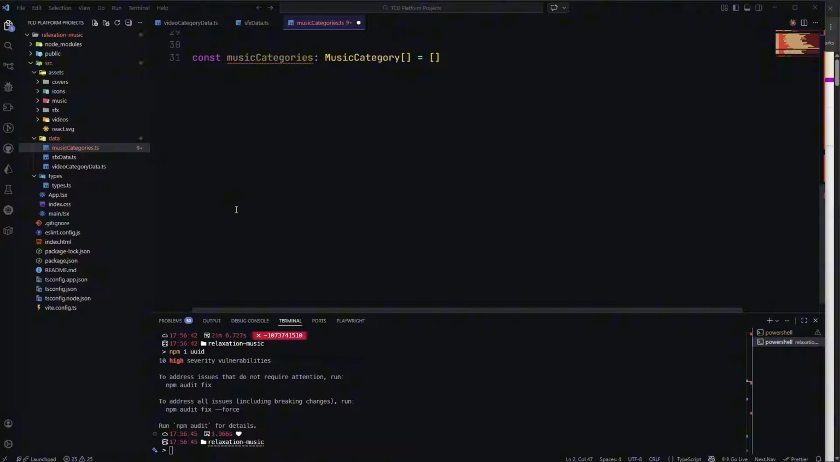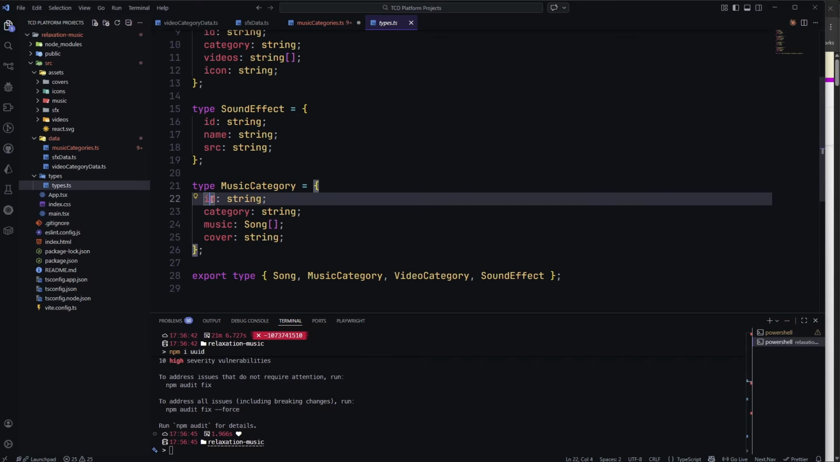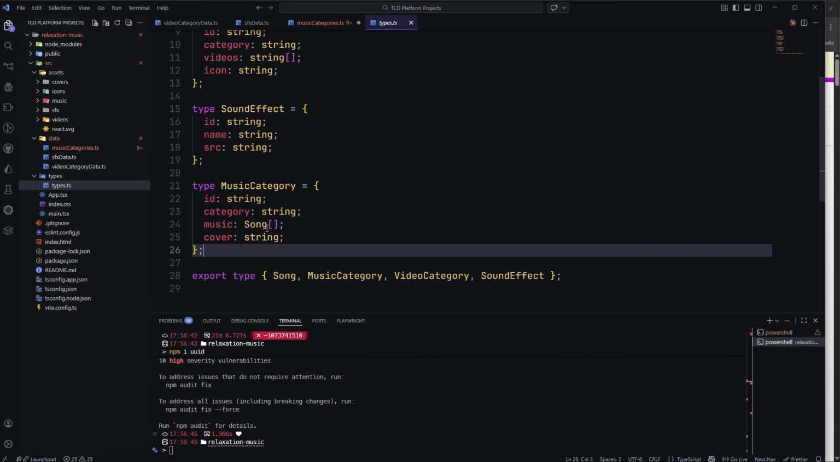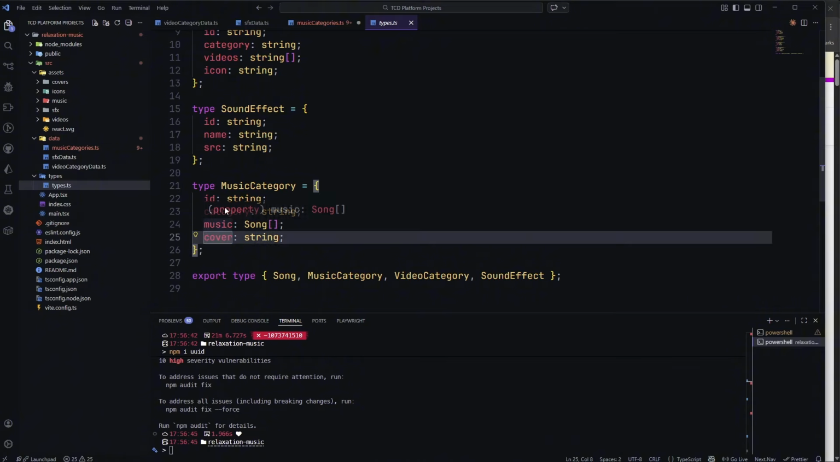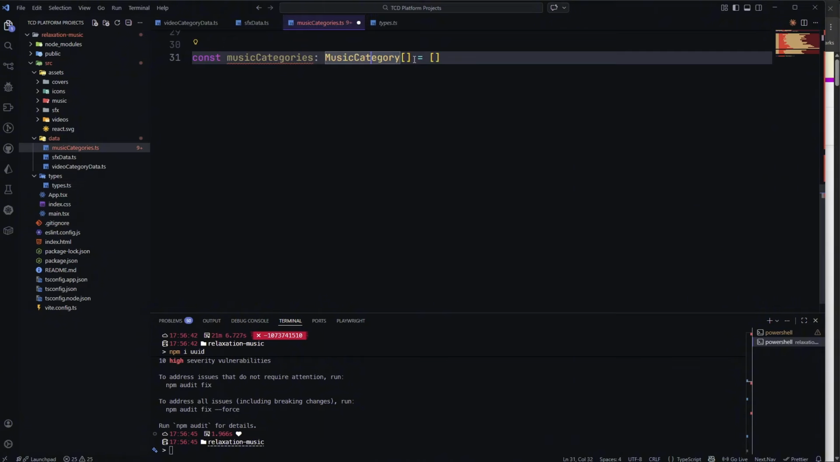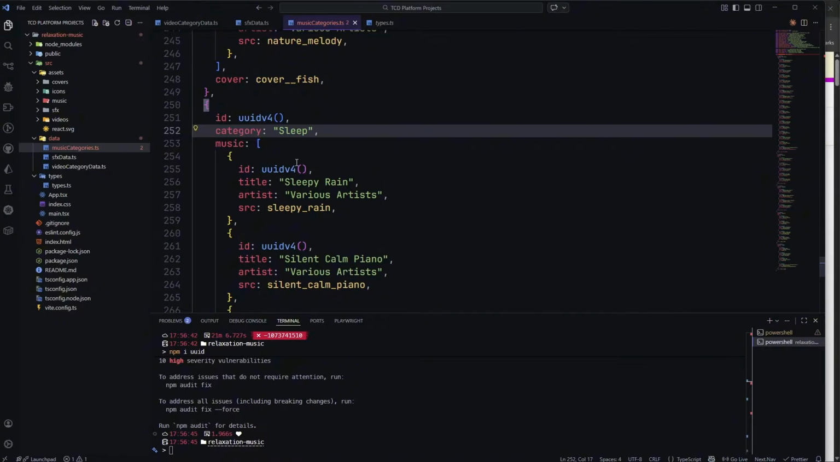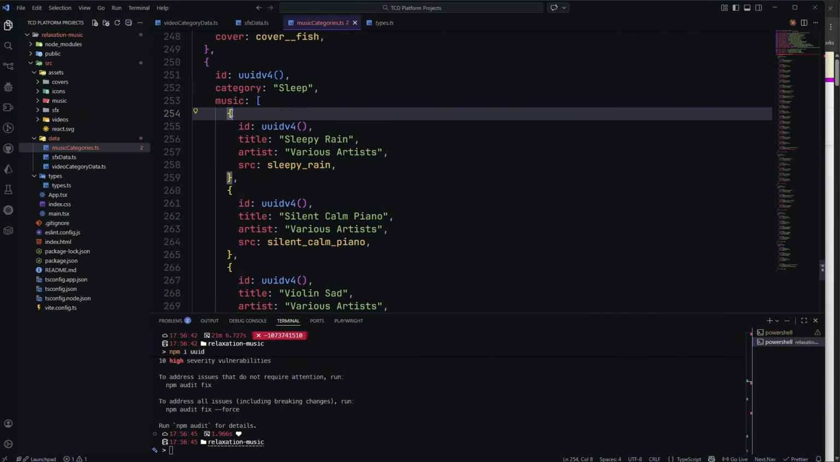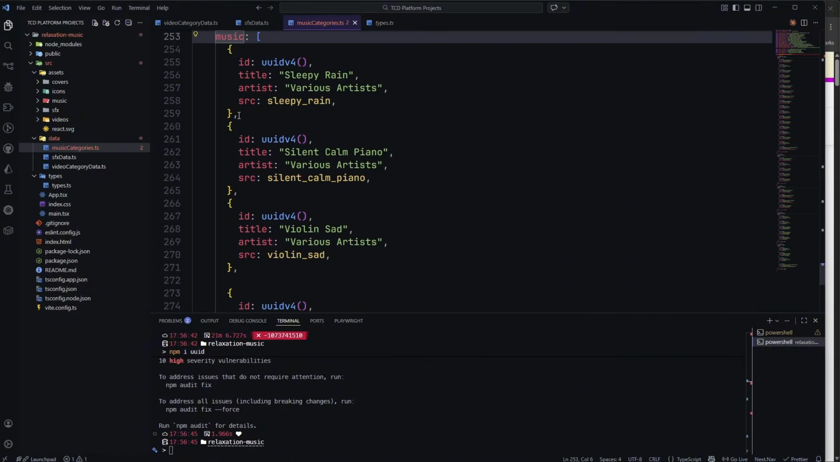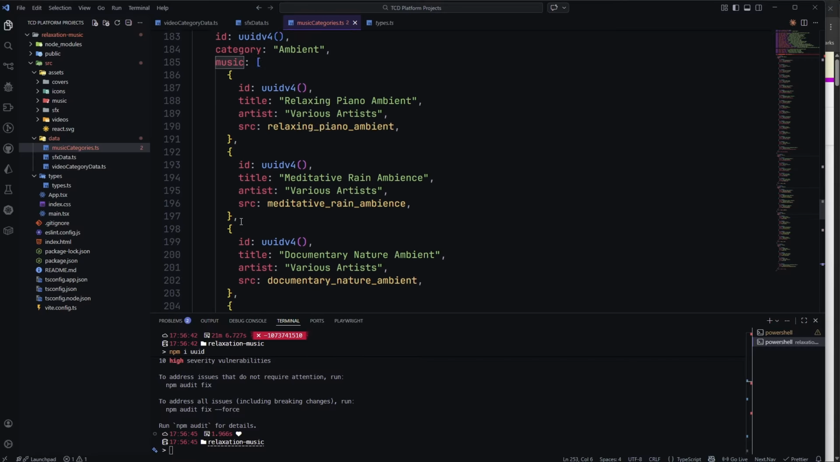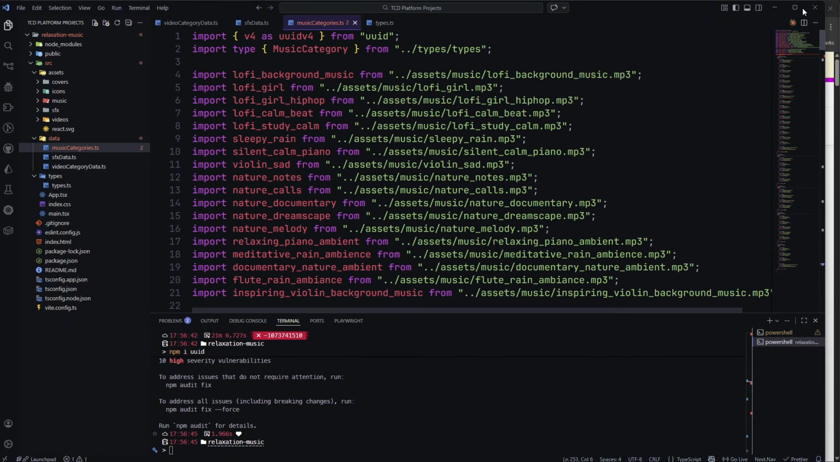So the categories, as you remember, each category has an ID, category, music. Music is an array of songs. Each category has an array of songs. You can add as many songs as you want per category. So I'm just going to paste. So here are our categories. We have a sleep category, and it has an array of songs, music here, and it shows whatever music it has, and also a cover image. Okay, so yeah, it's importing the stuff here.